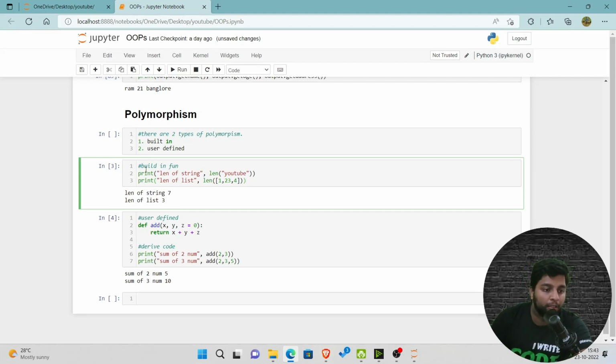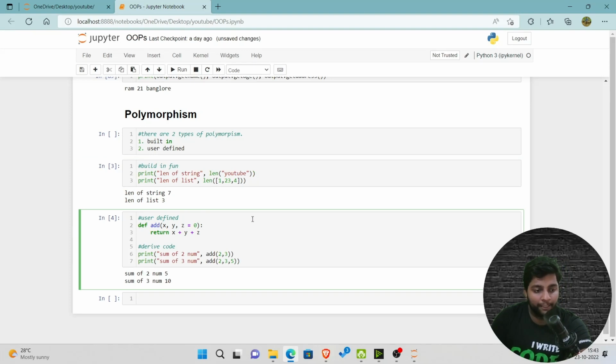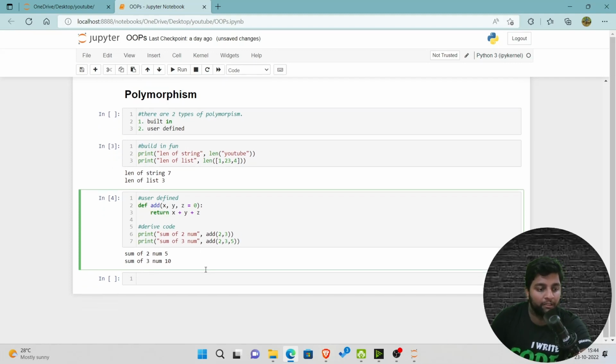You can use len for finding out your string characters or anything. This is the main advantage of using the len function. And we have come up with the user-defined function, that is the second function. def add x, y, z equals 0, and we have written x plus y plus z. We have used def and created this function, and even printed. Using this one code we have called it multiple times. That is, we have asked to print x plus y, then even x plus y plus z. So we can call it in multiple ways.